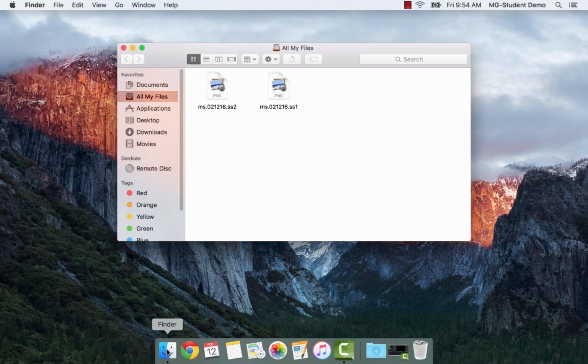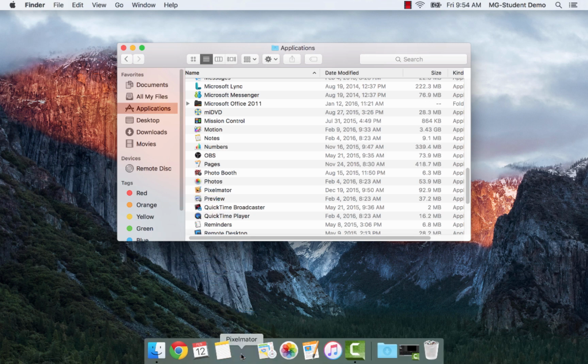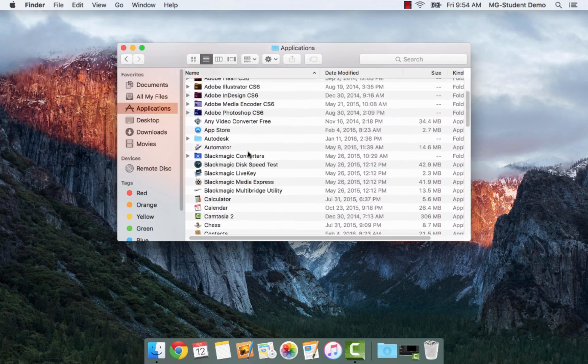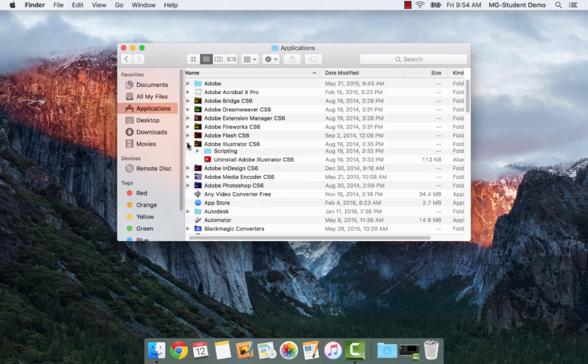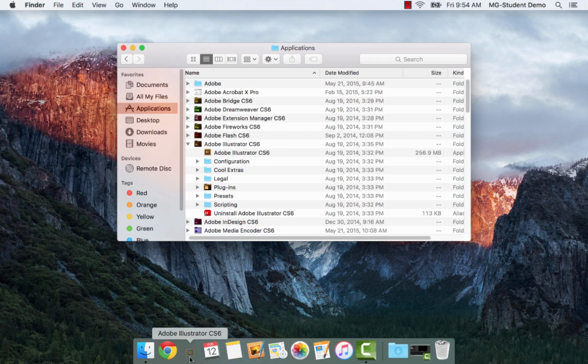To get new items onto the dock, you go up to the applications folder, and we can pull an item from there down to the dock. So I always like to use Adobe Illustrator here, so I probably want Adobe Illustrator on my dock. We're going to use Illustrator in just a little bit, but that's how to maintain the dock.